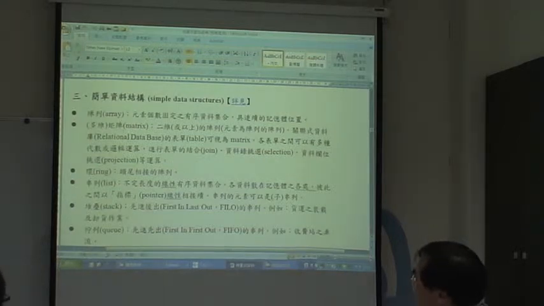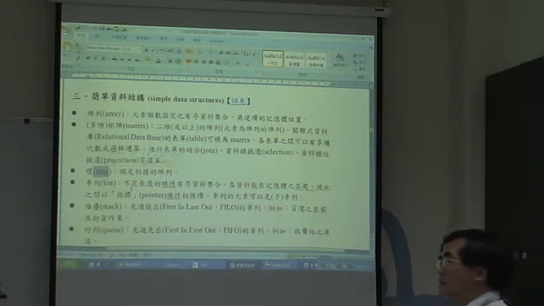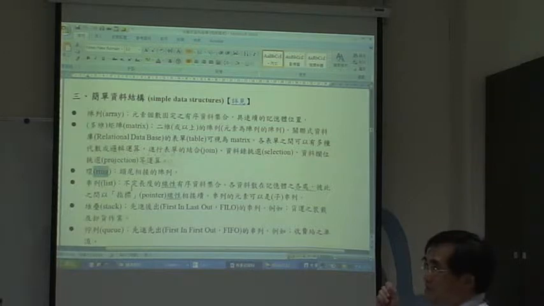We can create a ring based on array. That means this becomes circular. So if you have n elements in the array, then the n plus 1, the next to the n, is the first element. So it becomes circular. You understand that?